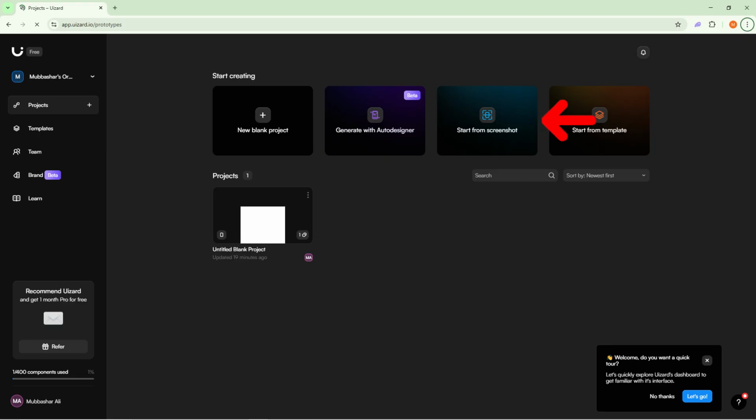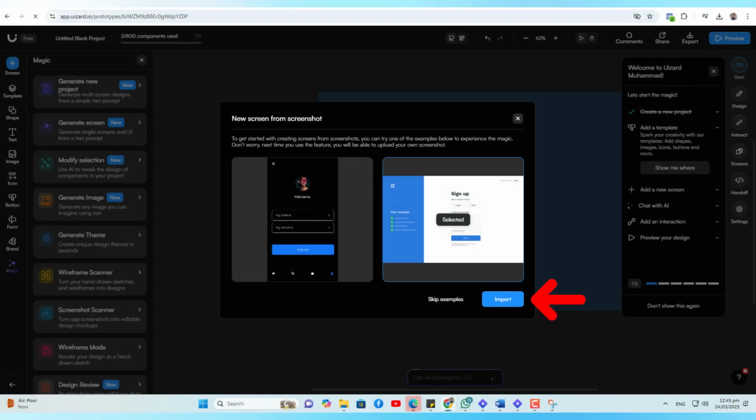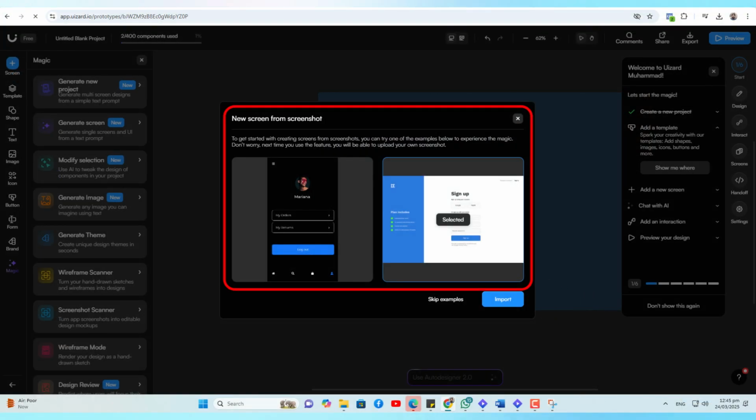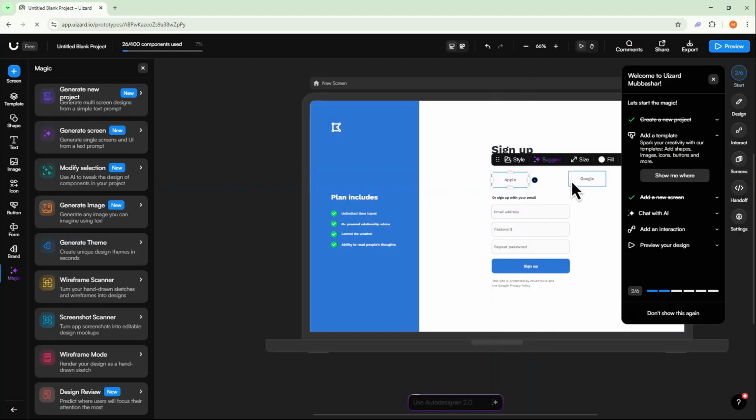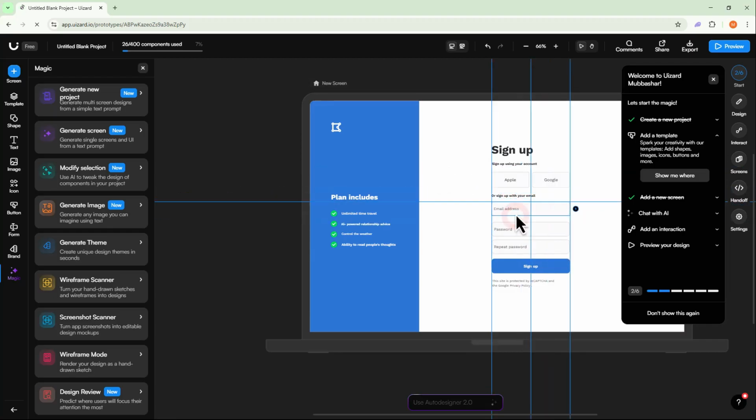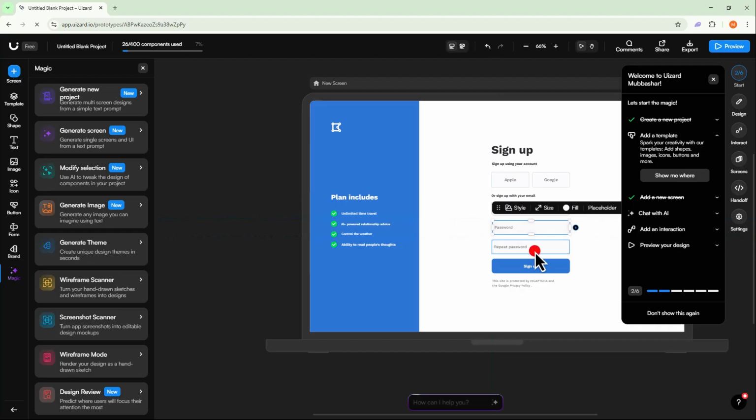Click Start from Screenshot. You can either import your own screenshot or use an example. Once uploaded, you'll get an easy-to-use interface where you can drag and drop elements to customize your design. You can also rearrange elements effortlessly using the same drag and drop method.